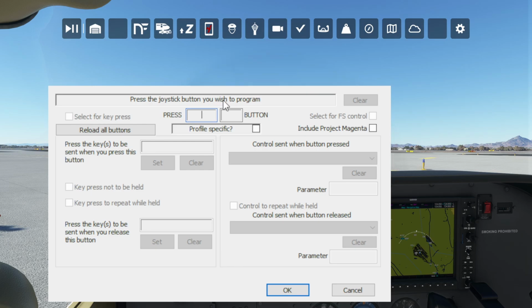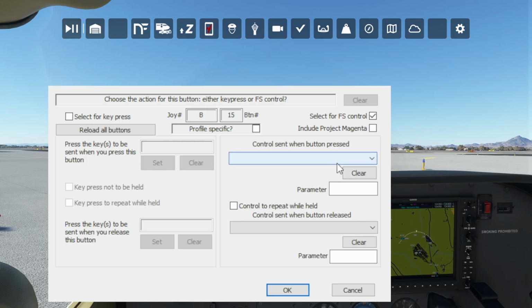A button control. I need something that I'm not already using. I think I've got something. Let's try that one. Okay, and select FS control is to be checked. Lua. Can I hit L? Okay, cool. Can I hit LU? All right, well, Lua, oh, there it is. Lua RAAS, right? Is that what it says? Yep, Lua RAAS. So set that. Parameter is 1.